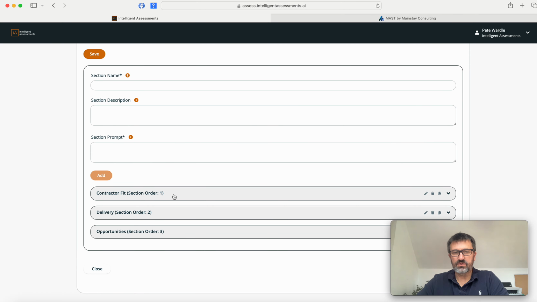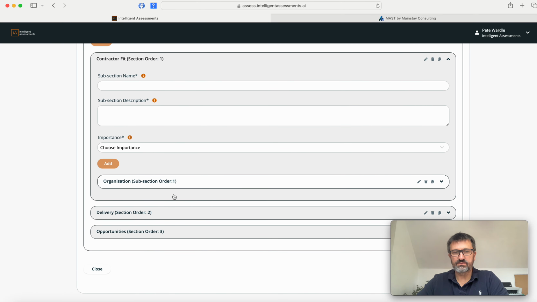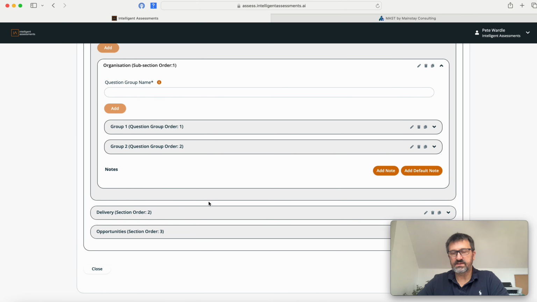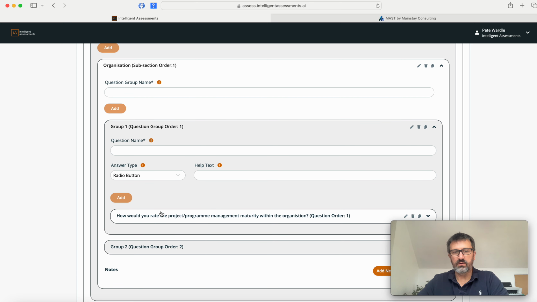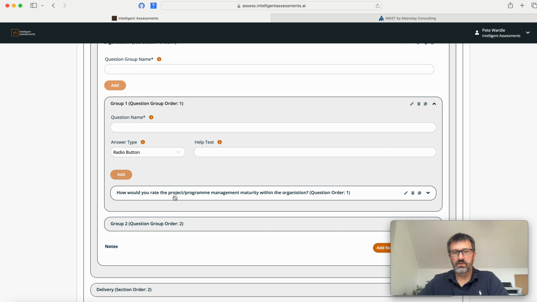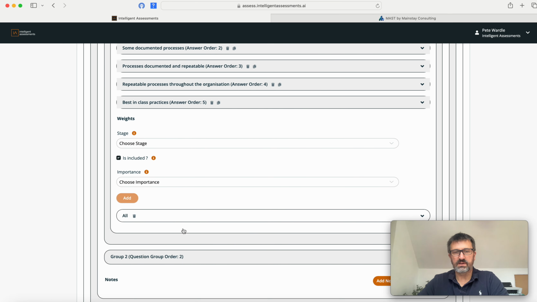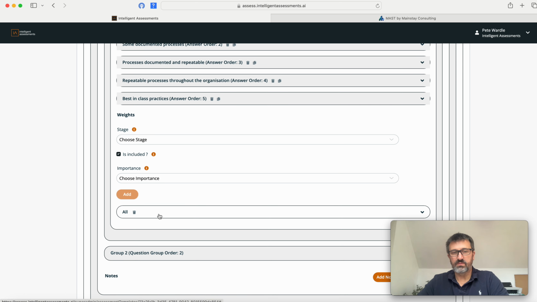We have created a subsection called organisation. We have then created a group of questions. Remember I said last time that in 99% of the cases there's a one-to-one relationship between group and questions. So you'll see here in group one there is one question with some more answers added from last time, and it's been associated to this master template.